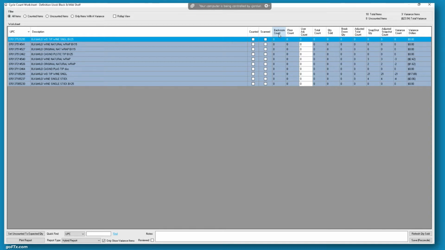Floor count. If you are in floor mode, which is probably what you're going to be in for the majority of your cycle counts, those show up in this column when you open the worksheet. Those are also adjusted for sales. If you count from a floor count and you have 5 of an item on the shelf, and then you sell one, you're going to see the quantity sold here when you open your worksheet as 1, and you're going to see your total count also updated to 4, reflecting that one was sold after your floor count of 5.